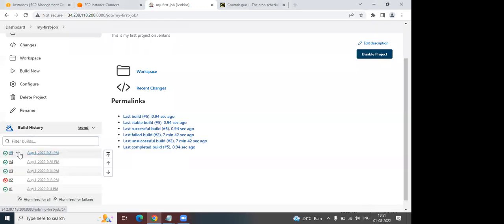So if I refresh this, see here, 2021. See here, 2020 it ran, then 2021 it ran. So 2022 it will run again. So now what is happening? It is running every minute because you have scheduled it to run every minute.